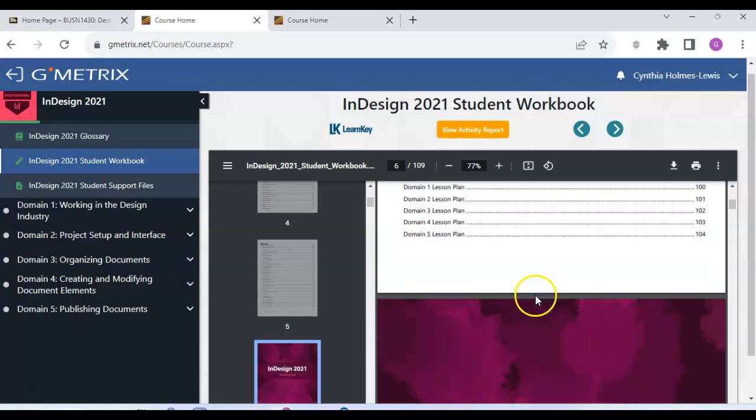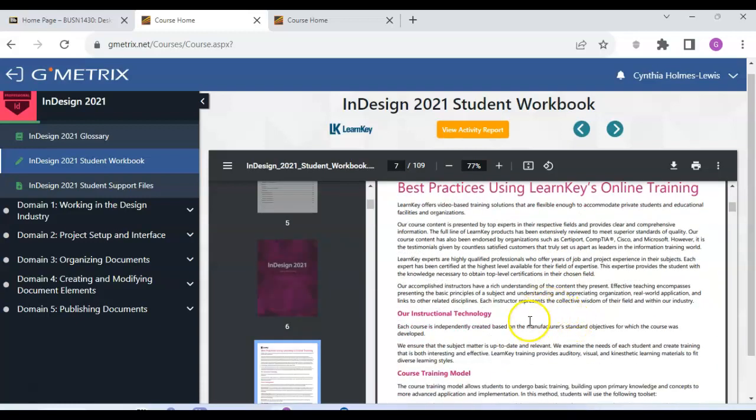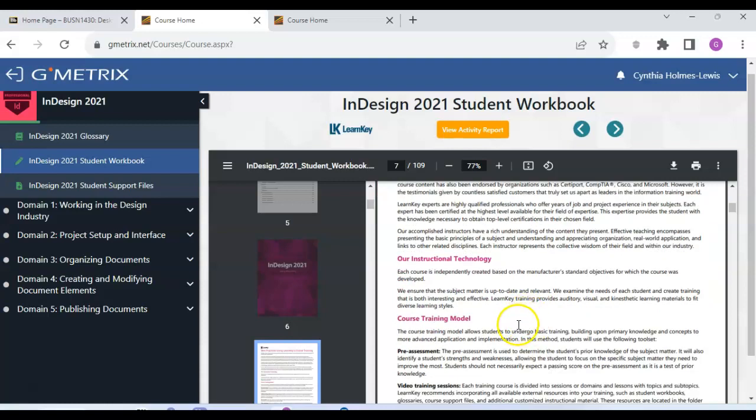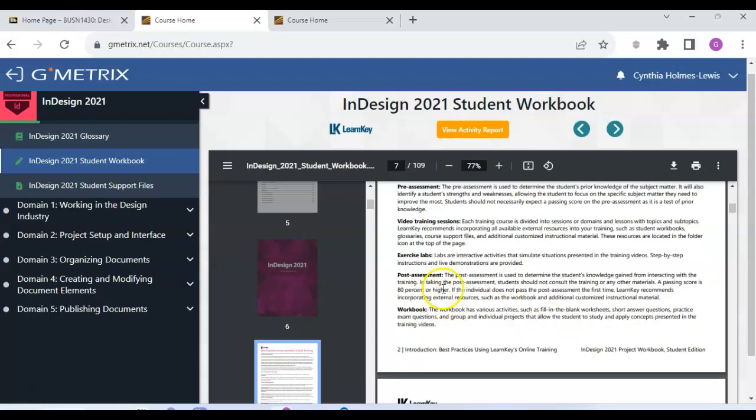So that's your information. As we scroll through, it gives you the introduction, and this is just giving you some best practices. Your course training model has a pre-assessment. Then you have some video training, because it's going to read you the information. It's not going to give you a visual. This is your workbook. Then you have some basic labs that you will have to do, and with that is an interactive activity that simulates situations presented in the training video. Step-by-step instructions and live demonstrations are provided. And then you'll have a post-assessment.